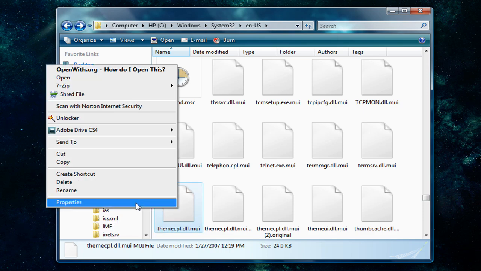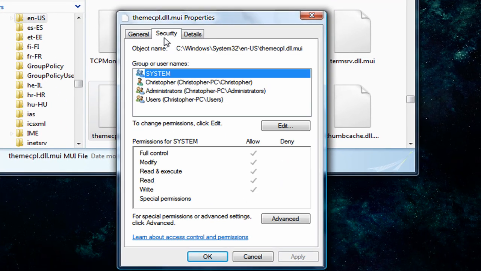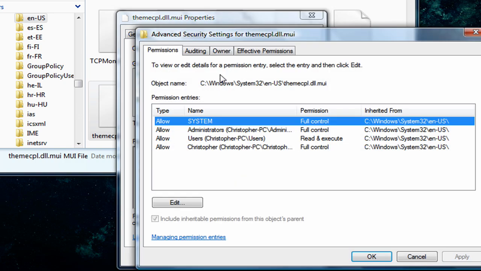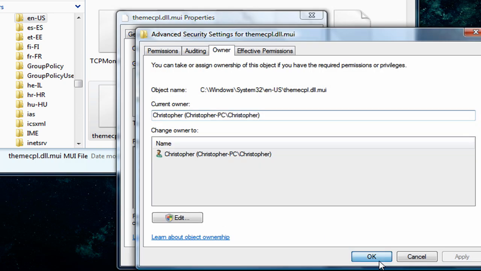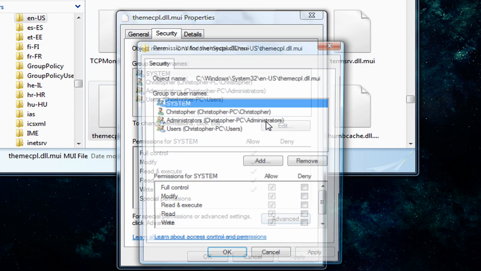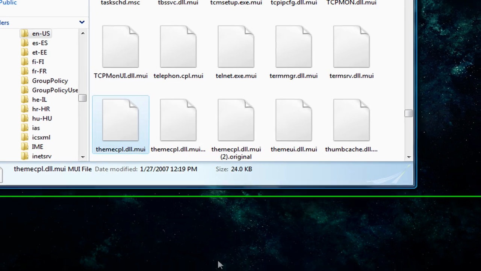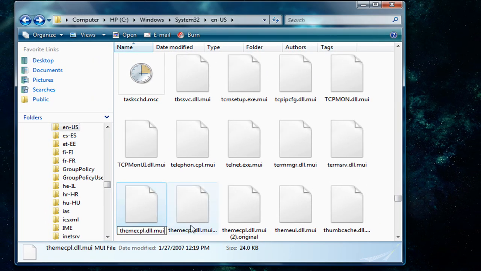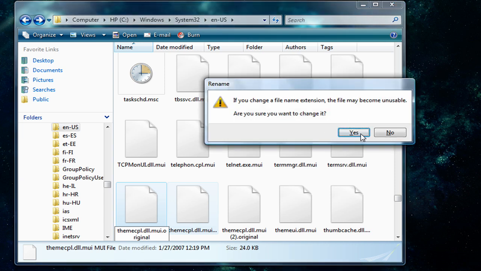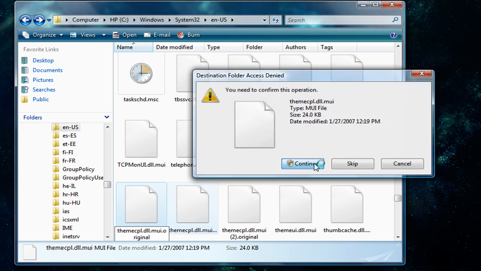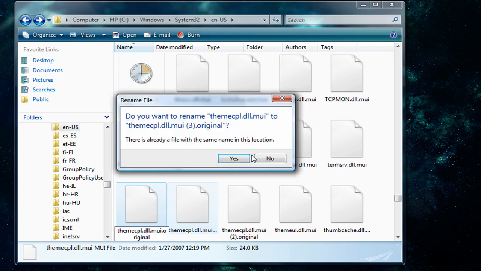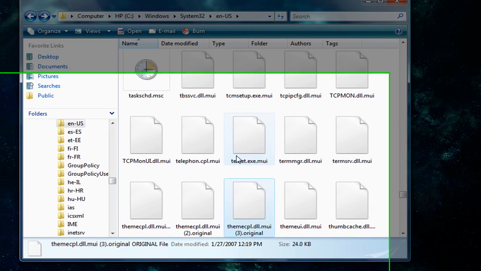We want to right-click that, do the same thing we did before, click Security tab, click Advanced, and change the owner to your username, click OK. Now click Edit, and for your username, click the full control box to give yourself full control over the file, click OK. Now we want to add the .original at the end of this one, click Yes. You should get a user account control window, click continue, click continue. I already have it twice again. You won't have this, so just don't worry about it.